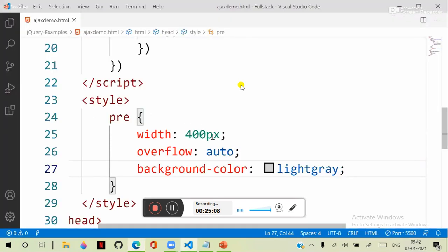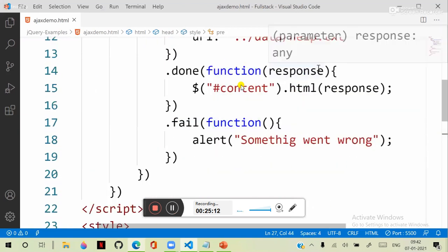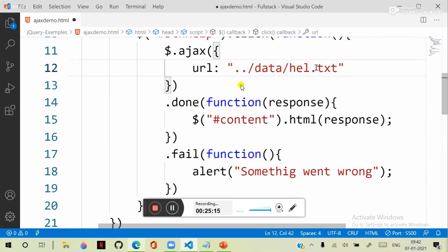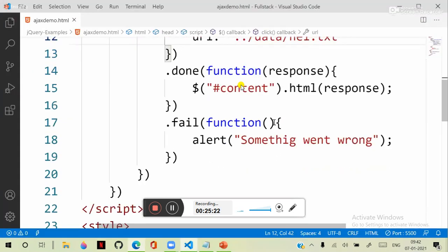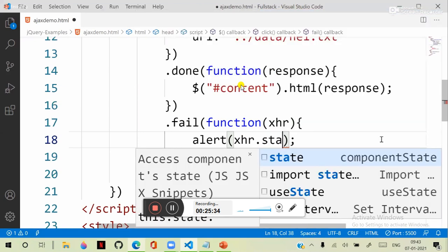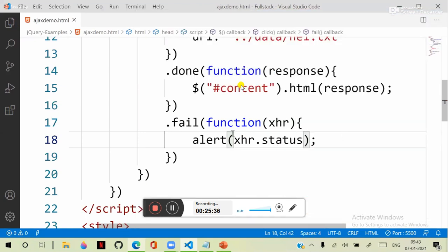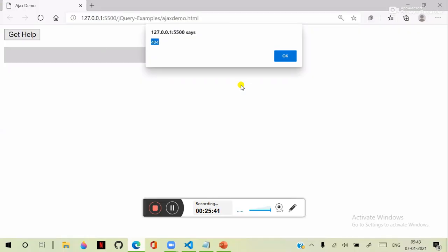If there is any problem, suppose there is a problem in the file, or a problem in the path somewhere, and you click get help, it says something went wrong. Here I am using the fail function with XHR, and I am displaying XHR status. If anything went wrong, it says 404 not found.